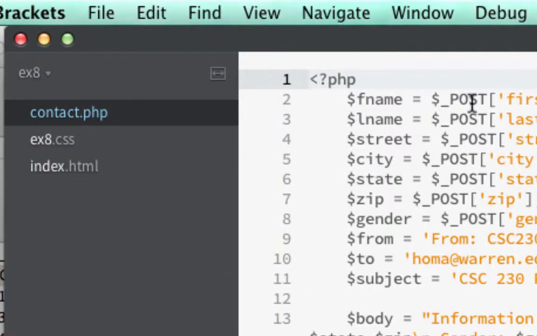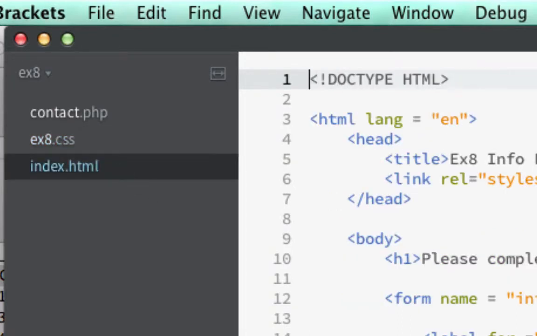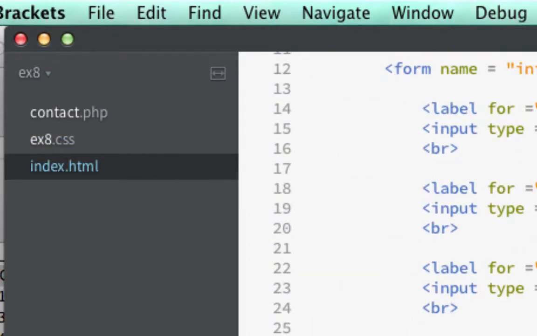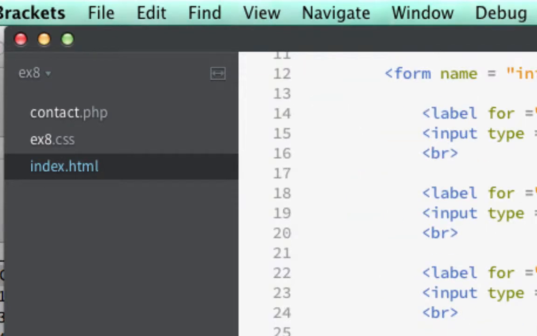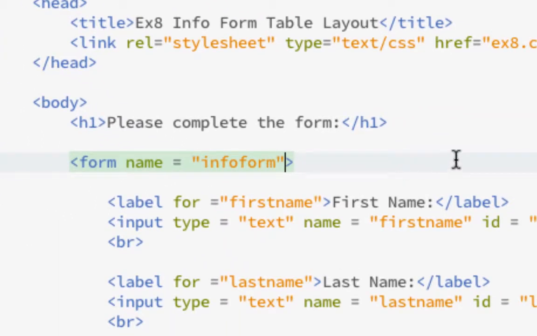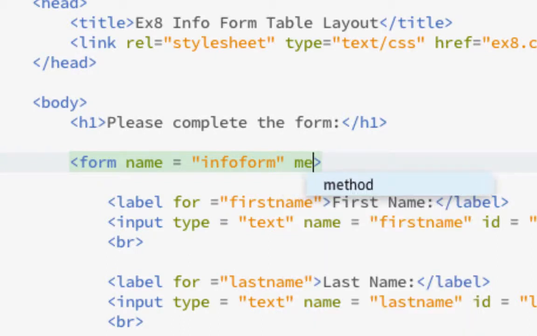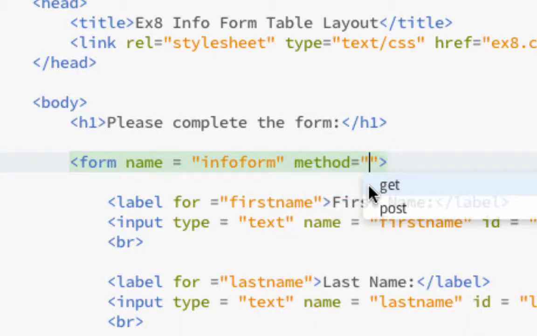Here's contact PHP, which we'll do just a little bit with. Here's EX8 CSS, we'll do a little bit with that. And here's index HTML, which will basically convert into a table. Last time we used CSS, but we're going to try using a table this time. And the first thing I'm going to do is go right in here to the form name part, and I'm going to put in two attributes. I'm going to put in method, and you have a choice of get or post, and I'm going to use post.